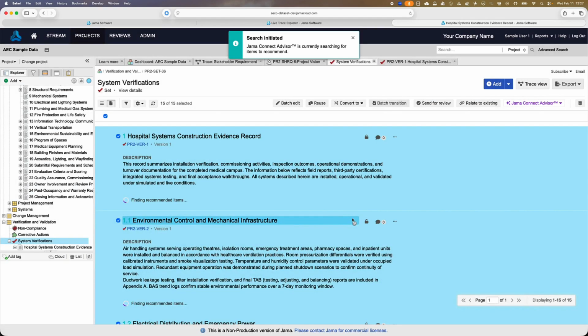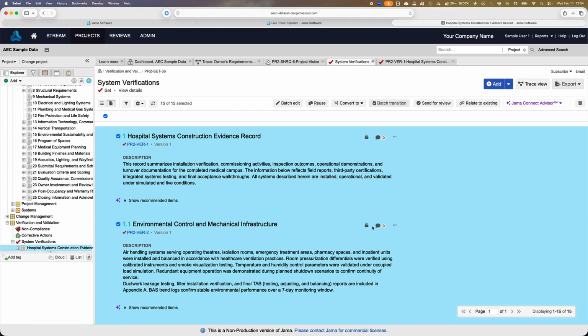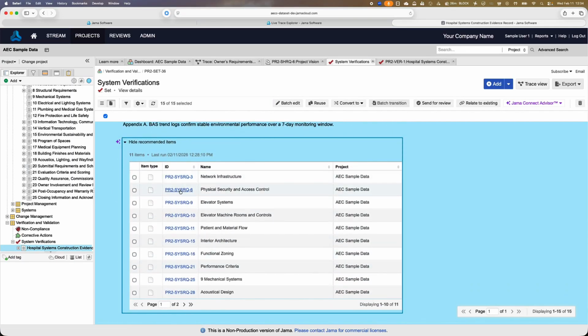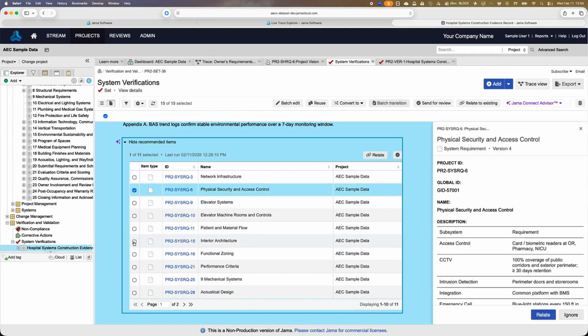And when I click recommend items, Jama Connect Advisor will get to work, again, evaluating the content of each piece of evidence that was parsed on import and finding system level requirements that look like they align to each. When the relationship discovery engine has completed, you can show recommended items, see previews of each, and select the specific requirements that you want to relate to this piece of evidence.